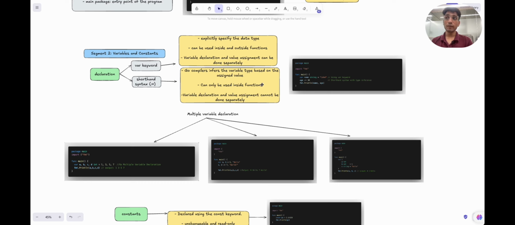So this is the key difference between these. Here it could be used inside and outside a function, while this can only be used inside a function. If you have declared a variable using this outside the function, I think you will not be able to declare it. We will see later in the program whether we are able to declare or not, or if we are declaring, then we cannot use it inside the function.